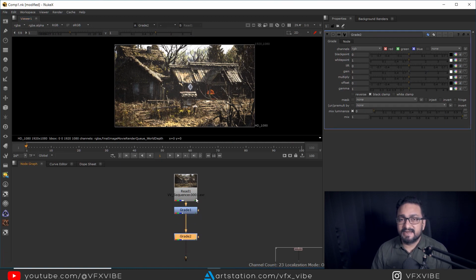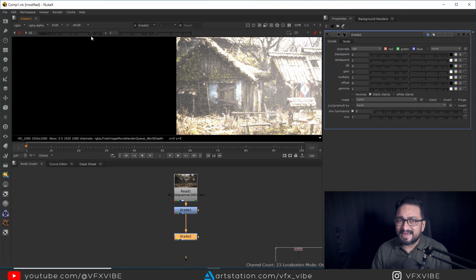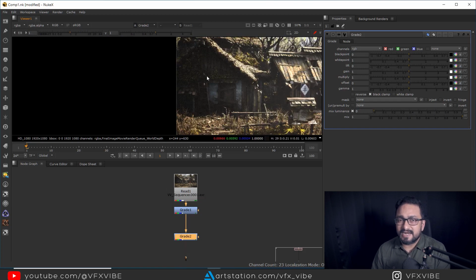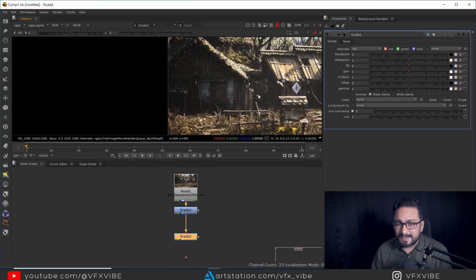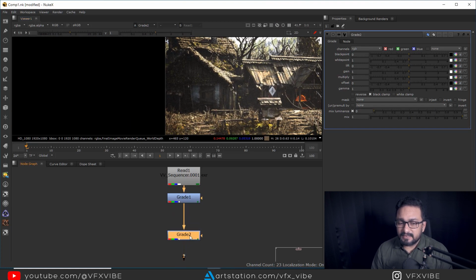In this particular Grade node I'm going to add some kind of color to shadows and highlights as well, right? So right now you can see your shadows are pretty grayed out, right? So there is no contrast, no drama, I would say. So what I can do is select my Grade node and go to lift. Remember, lift works on shadows, right? So I'm going to hold down control and click on this color wheel.